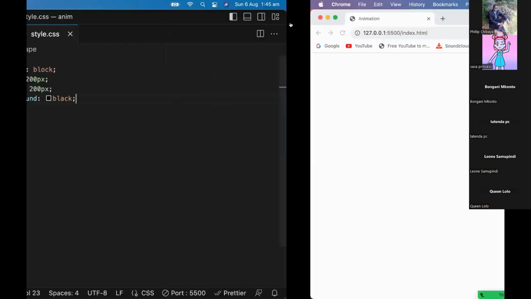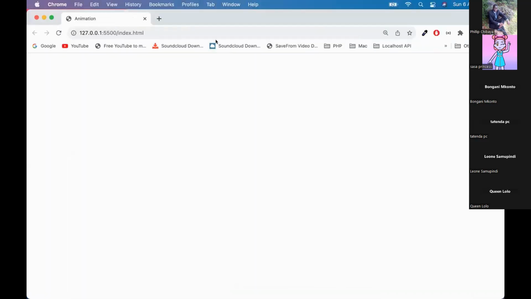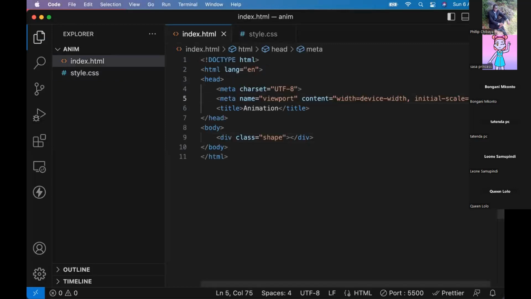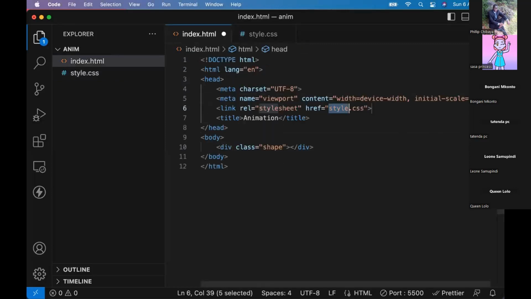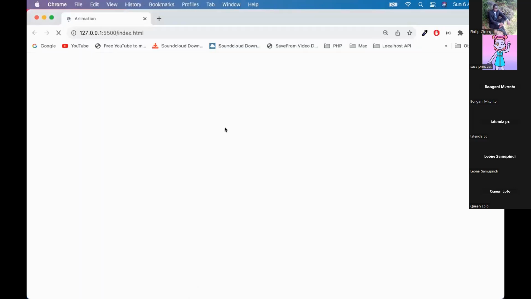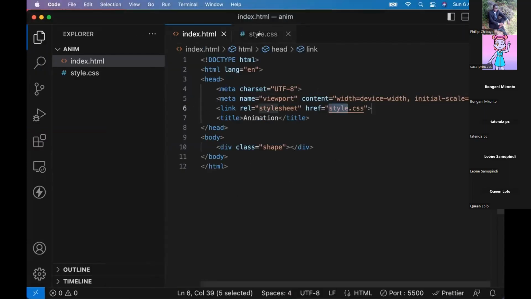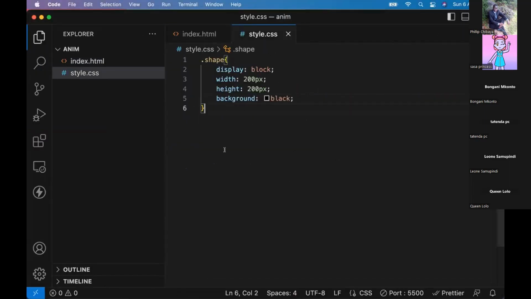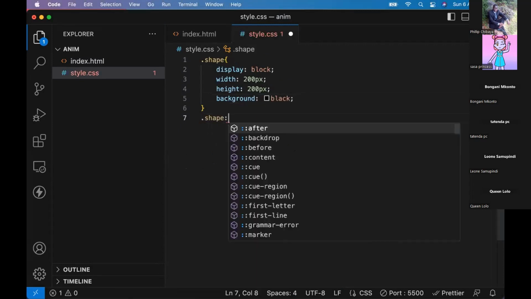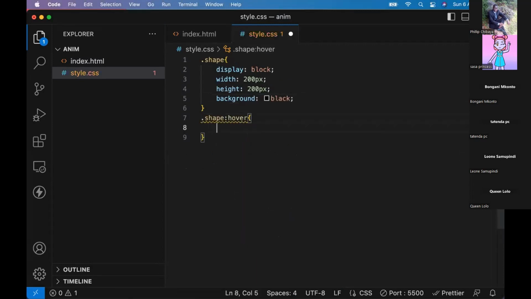Now, if we look at it, it just, oh, sorry. I forgot to link it here. That should work now. Cool. Oh, that's massive. There we go. Right. So if I do a hover effect, I want to turn this to a circle. Okay. And now how do I do that? Very easy, actually. So we've got shape. So we'll go dot shape and then hover, right?